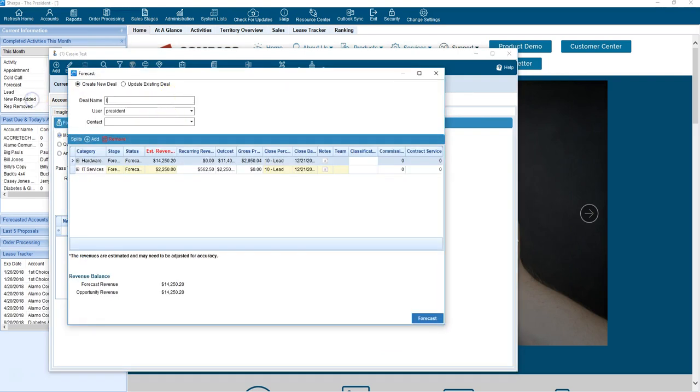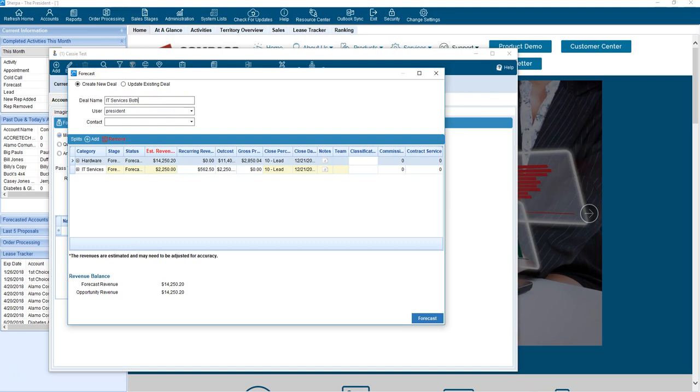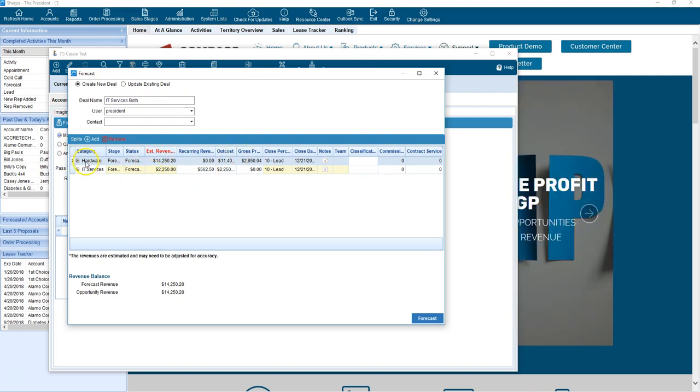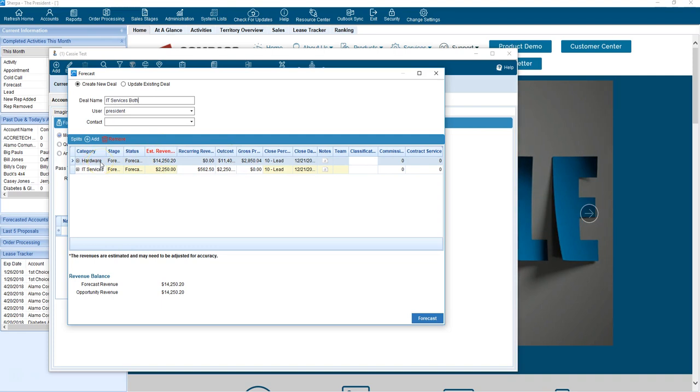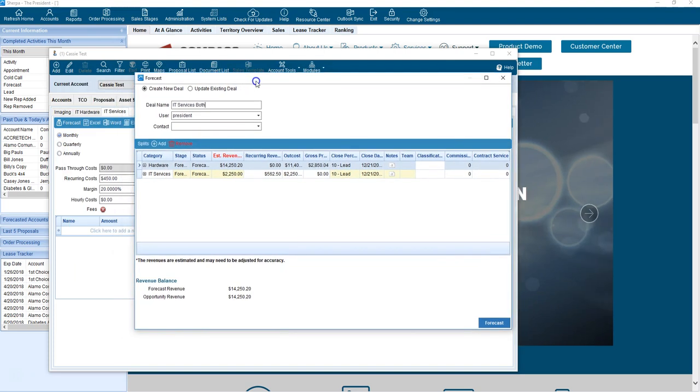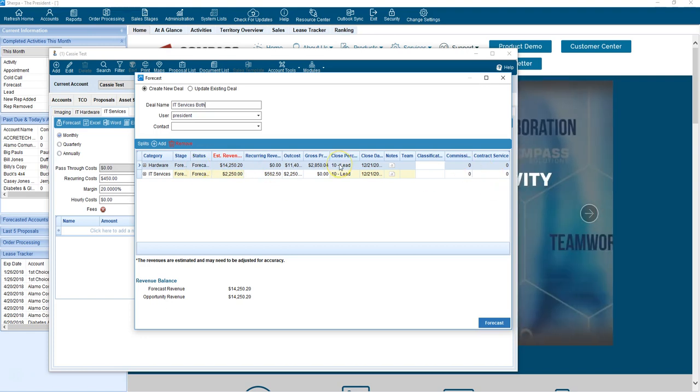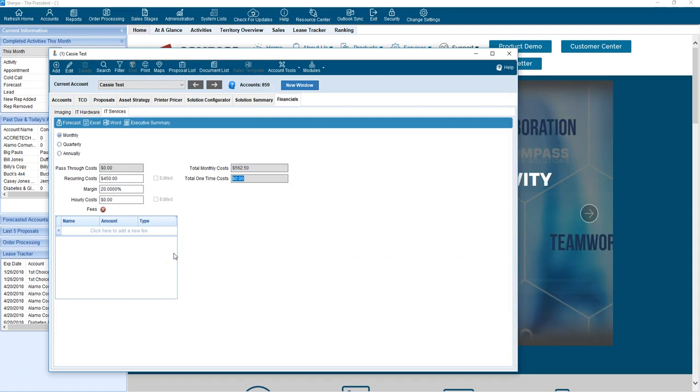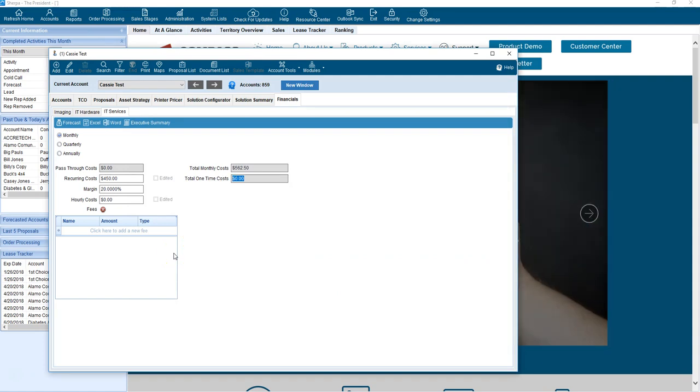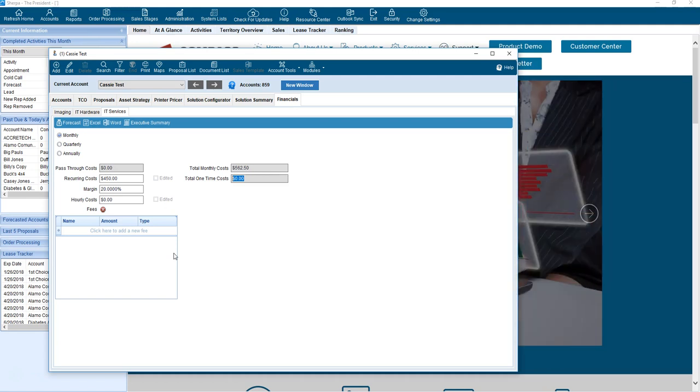Give my proposal a name, and then walk through the grid. My hardware would be my new models and accessories, and my IT services would be any IT hardware and IT services being proposed on this solution. Once I make sure everything's correct in the grid, I just hit Forecast, and it'll throw it within my sales stages and in my pipeline for me to follow through and close it.